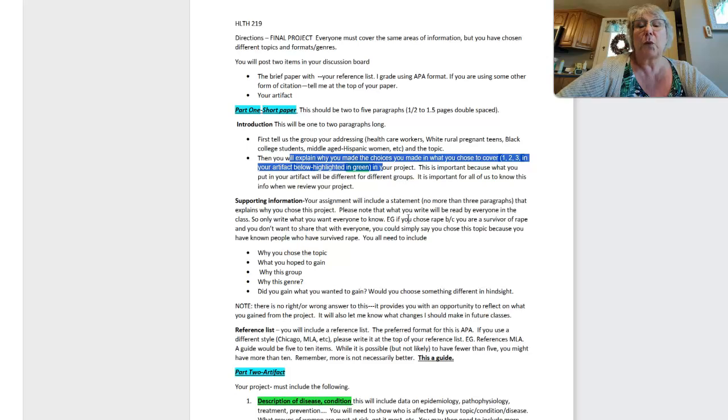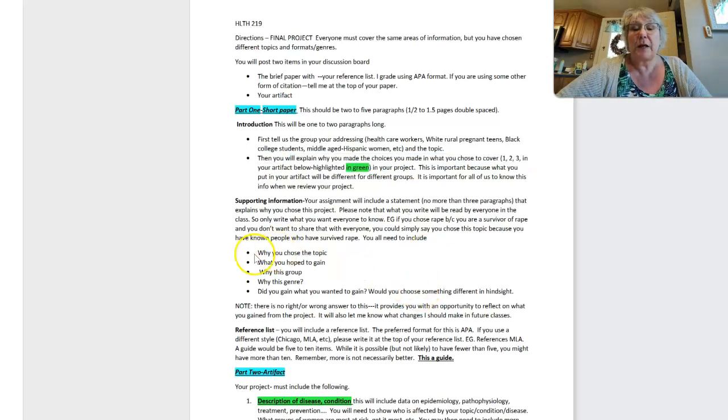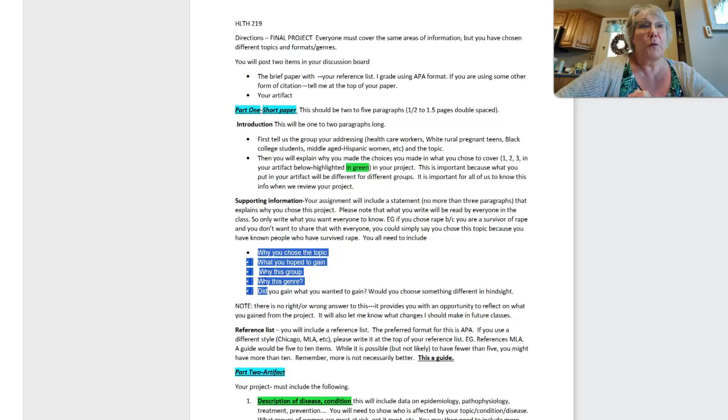The questions are listed here, which you talk about in this section of the paper: why you chose the topic, what you hope to gain, why this group, why this genre, and did you get what you wanted out of the project. Again, this short paper is short. It's 1/2 to 1.5 pages long. As people are reviewing each other's projects, if someone writes something longer than 1.5 pages double spaced, you do not need to read the whole document.